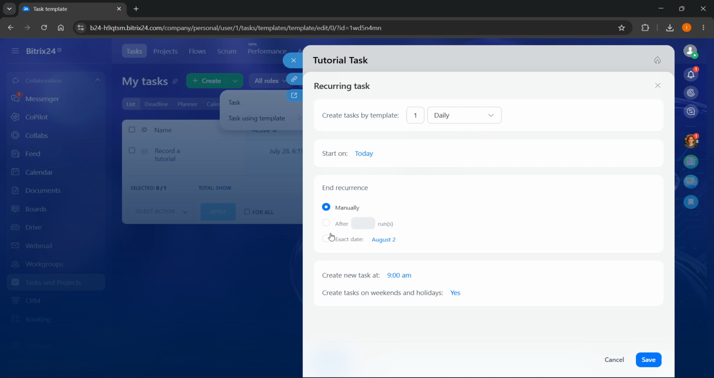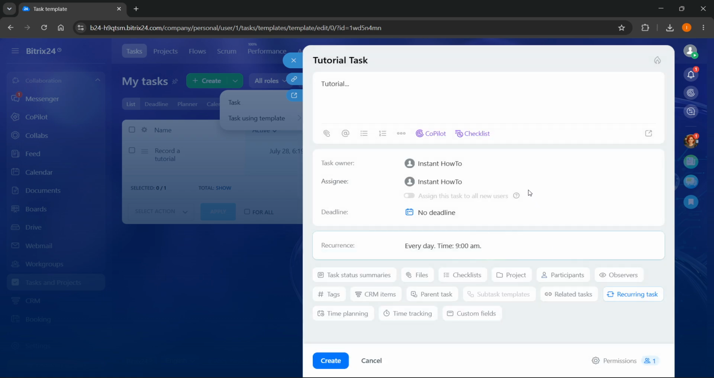You could end it manually after a specific amount of runs, or of course an exact date if you want to finish, for example, on August 2nd or whatever. Then over here you want to select when you want to create the new task. So for example 9 a.m. and if you want to create tasks on weekends and holidays, you can keep this on yes, otherwise do no. Then click on the save button, and there we go. That's all you have to do.